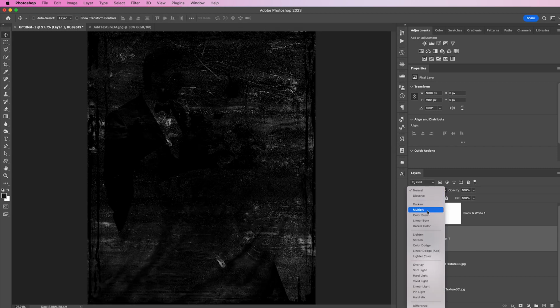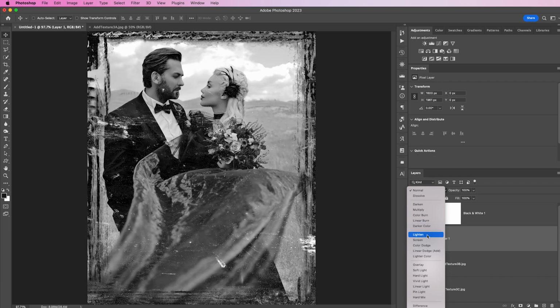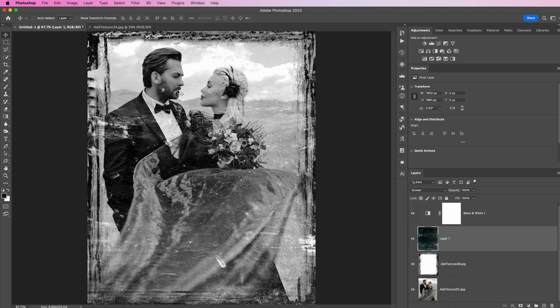And now let's go back and figure out which one we liked. Ooh, I like that. Lighten, screen. Ooh, screen is probably the best. That looks like it's a nice kind of worn, kind of gothy image. I don't like how it's messing up their face, but that's okay. We can add a layer mask and tweak that a little bit. But I do want to bring some of the color back.